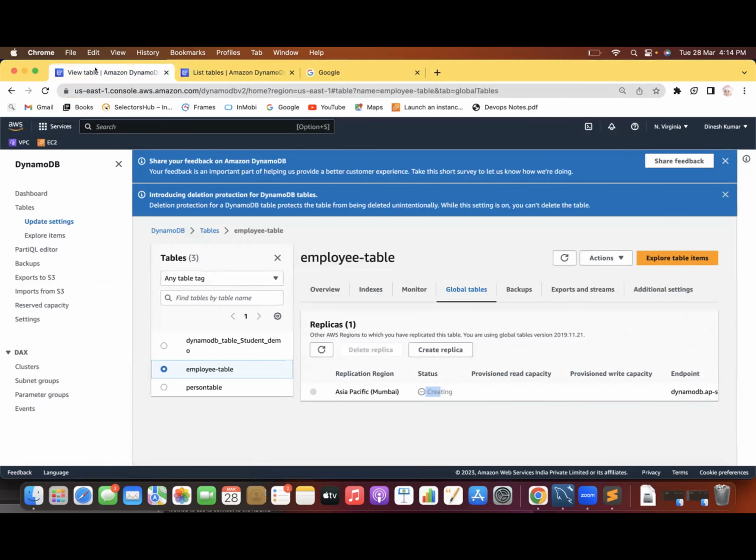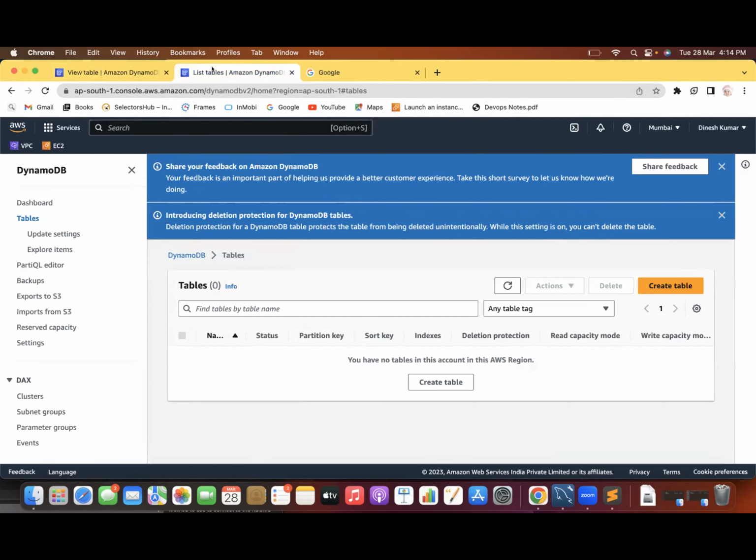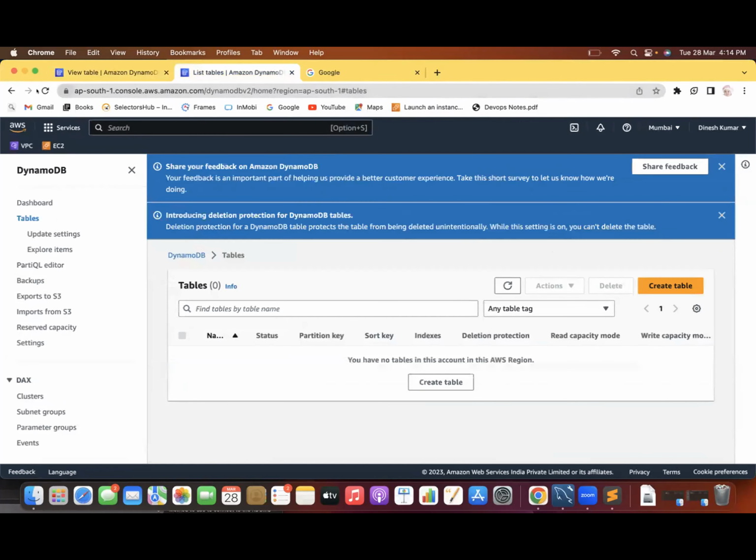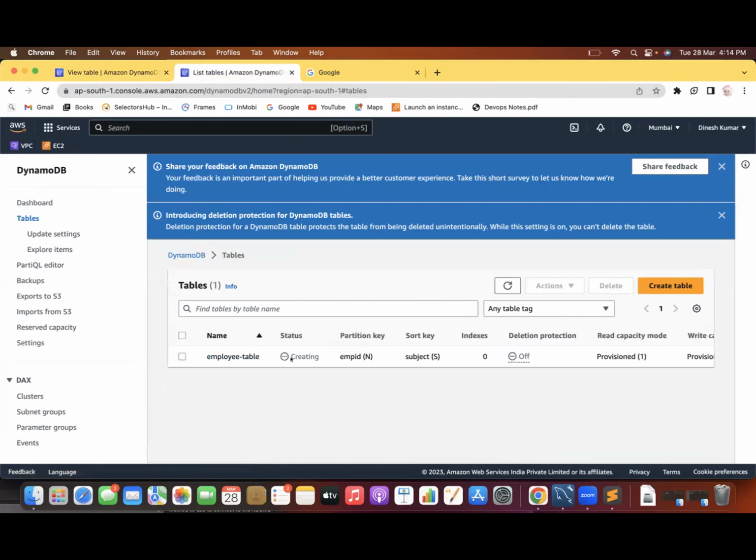Fine. What is a global table? A simple replica. Yes or no? Are you clear what a global table is? A global table means a replica. We can create a replica in another region with the help of a global table. Yes, please wait a couple of seconds. See, can you see the Mumbai region? In the Mumbai region, we can see this employee table, right? How we got it is with the help of the replica.